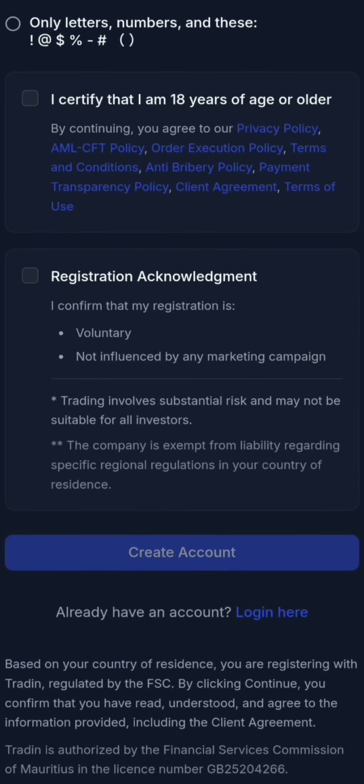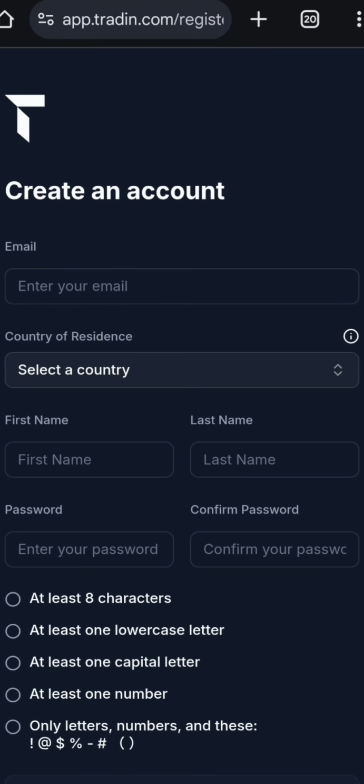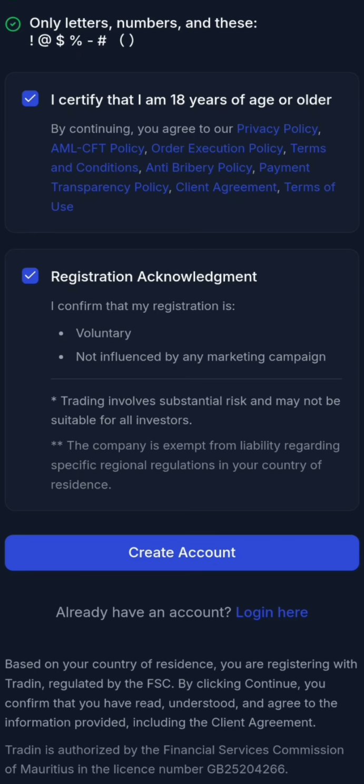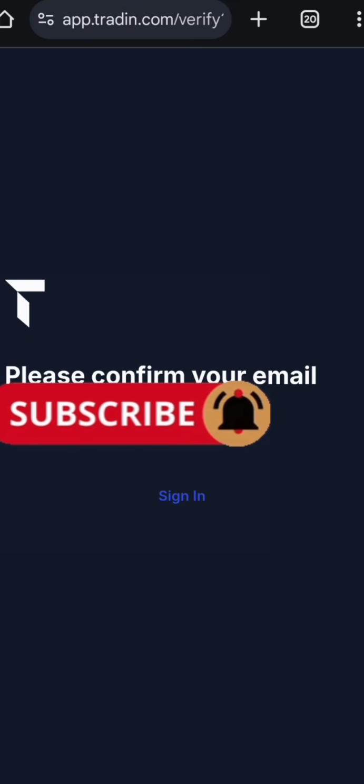But if you already have an account, you can just log in right here. For those that don't have an account, you have to register first. So let's do that right now. Okay, so I'm done doing that already. So I'm just going to click on create account. As you can see, my account has been created.